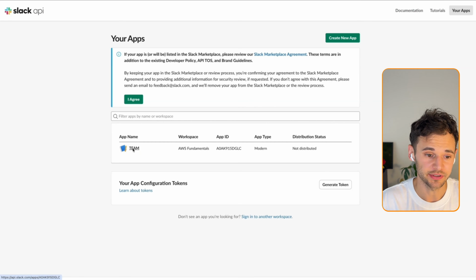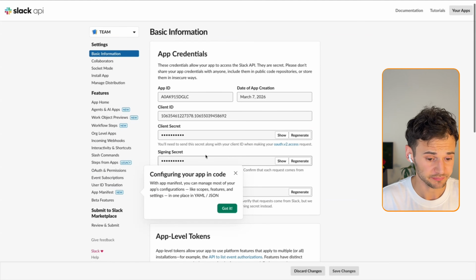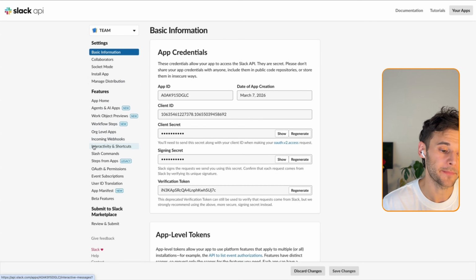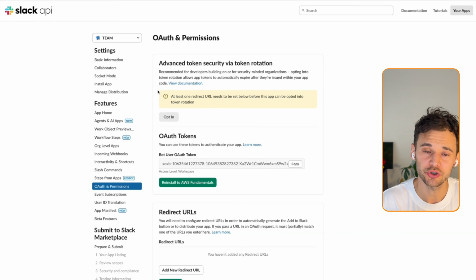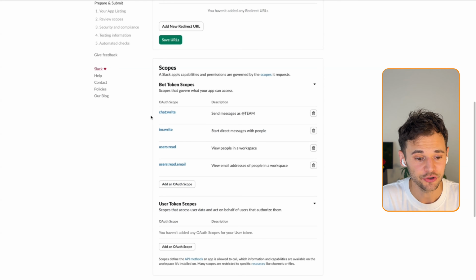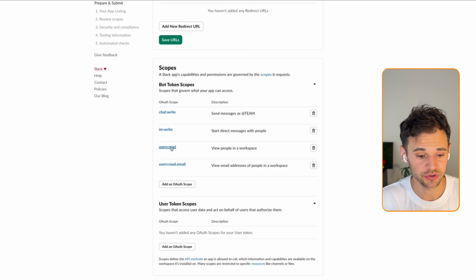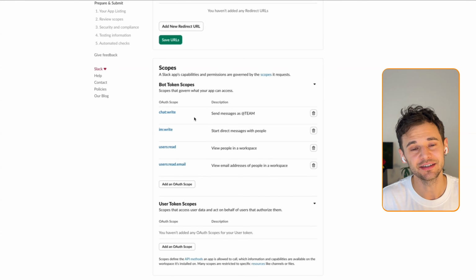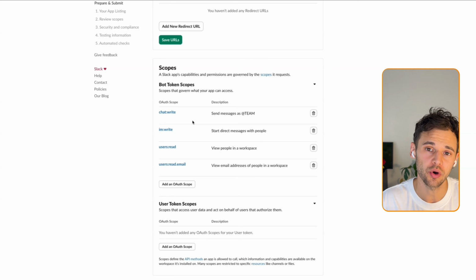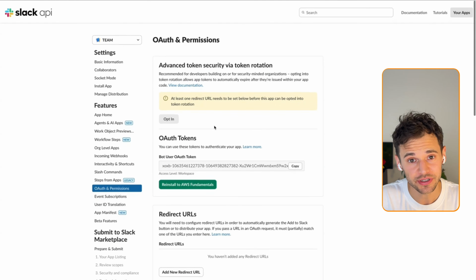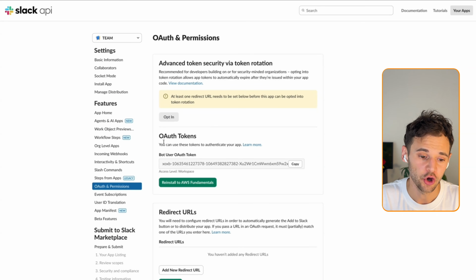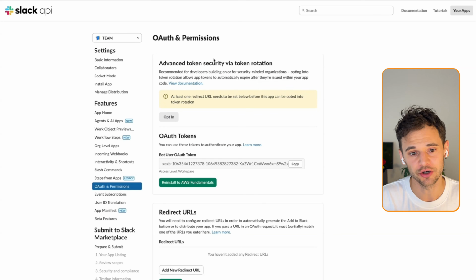You see I already have my team application. We have different data here. The main part is really OAuth and permissions. You need to give the bot certain permissions. In that case, chat:write, im:write, users:read, and users:read.email. So the bot can send the messages via direct message or via channel message into the channel and into the auditor channel. And then you need to install the app into your Slack workspace, copy the OAuth token, and then go back to the team app.